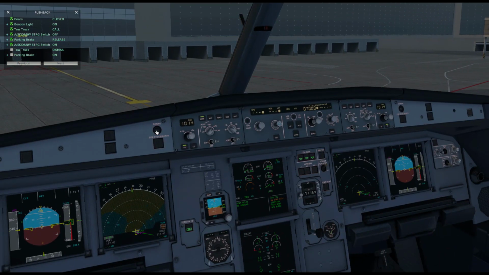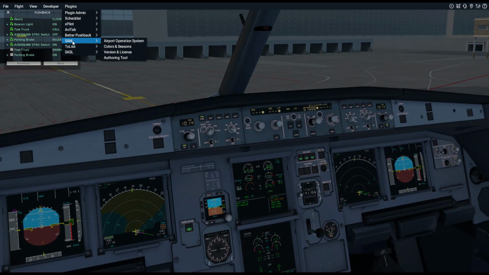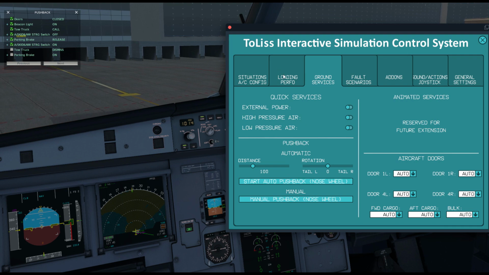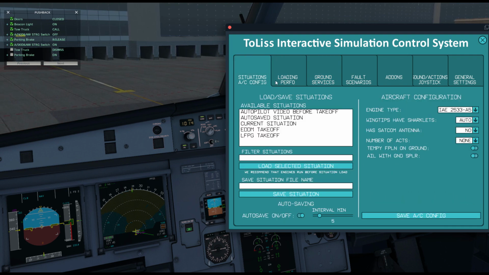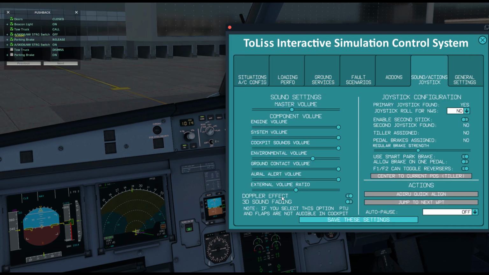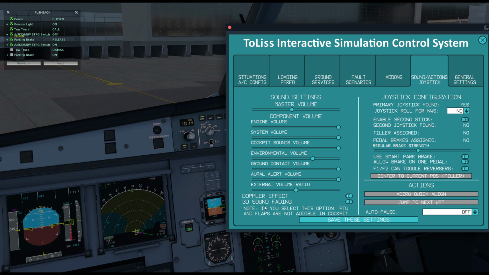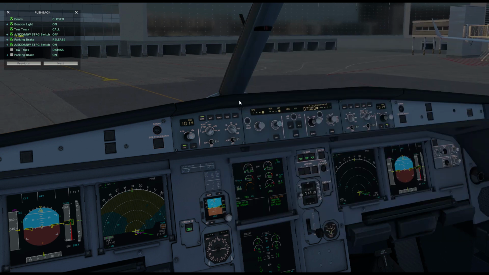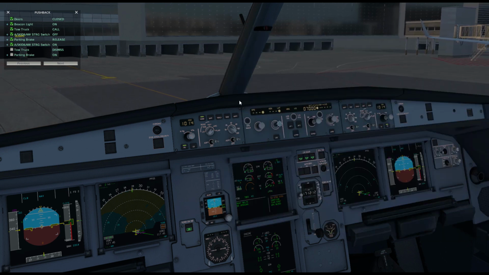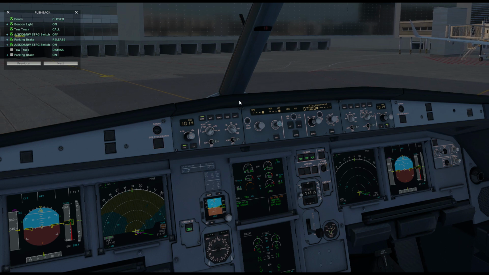You can hear the PTU again. I've since found out why the PTU noise appears. It's actually because I didn't have this setting. So in the ISCS sound settings, you can see here 3D fading. Because I have that off, you can hear the sound of the flaps and the PTU. If you had it on, you can't, which is realistic to real life, where you wouldn't be able to hear it on the flight deck. So I found out why.